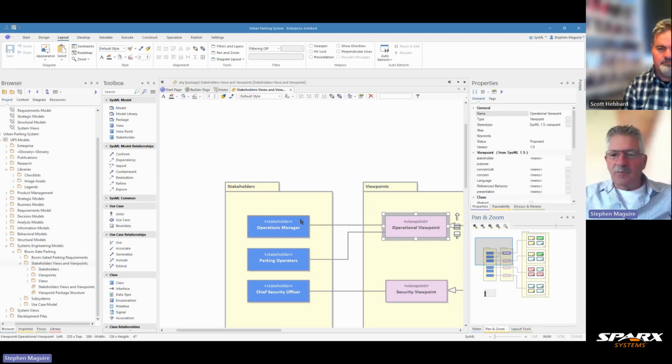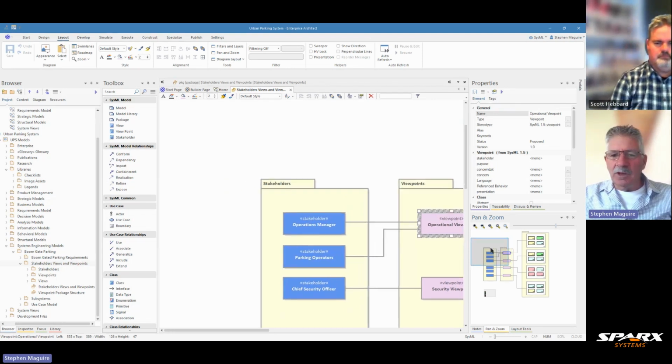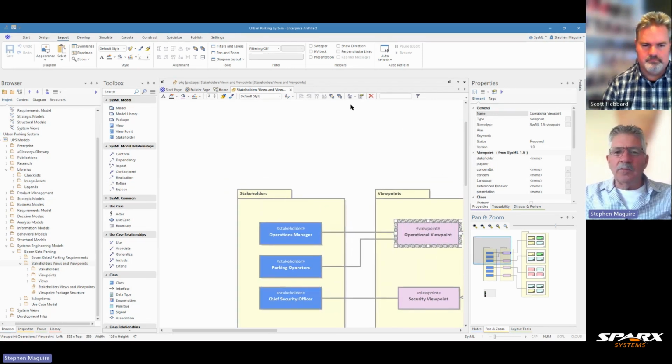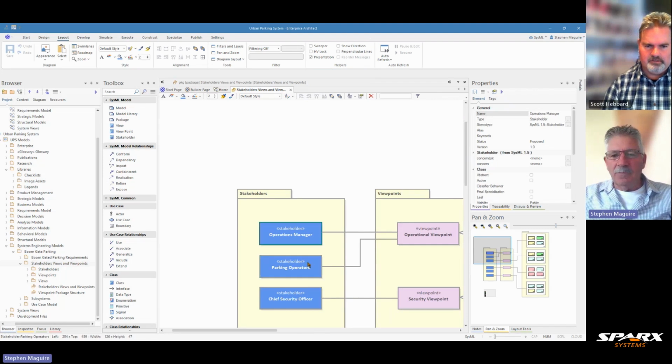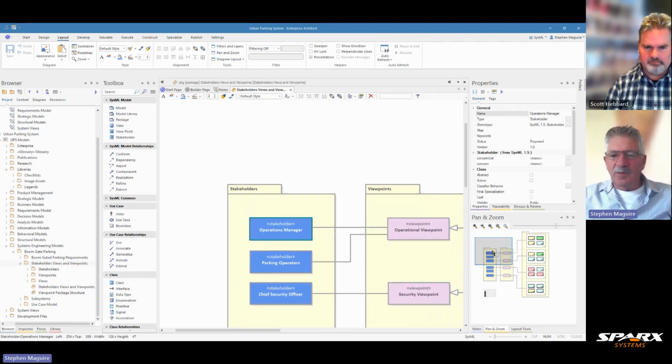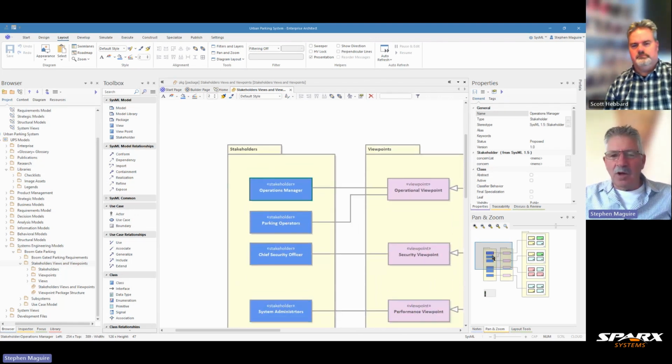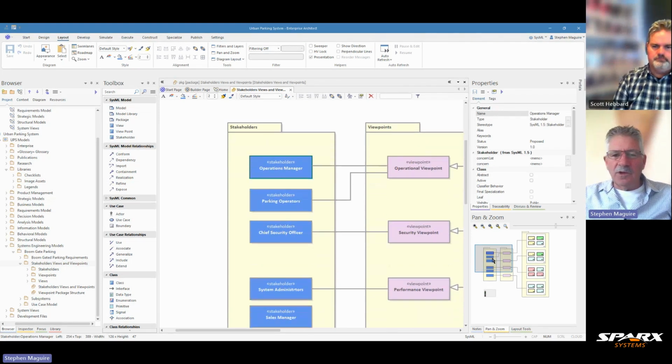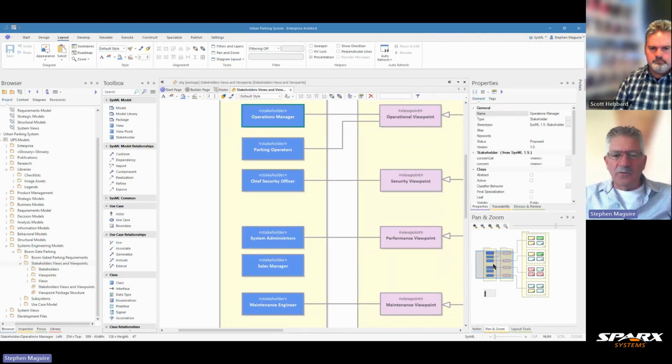We've got our operations manager. I'll just use this zoom to go in here. I'll use another trick, Scott, the presentation helper here. When I select an element, you can see that's highlighting that element for me as I'm going. So the operations manager, the parking operators as well. So two different levels there. The operations manager is obviously going to have slightly higher concerns. The chief security officer, systems administrator, sales manager, and the maintenance engineer.